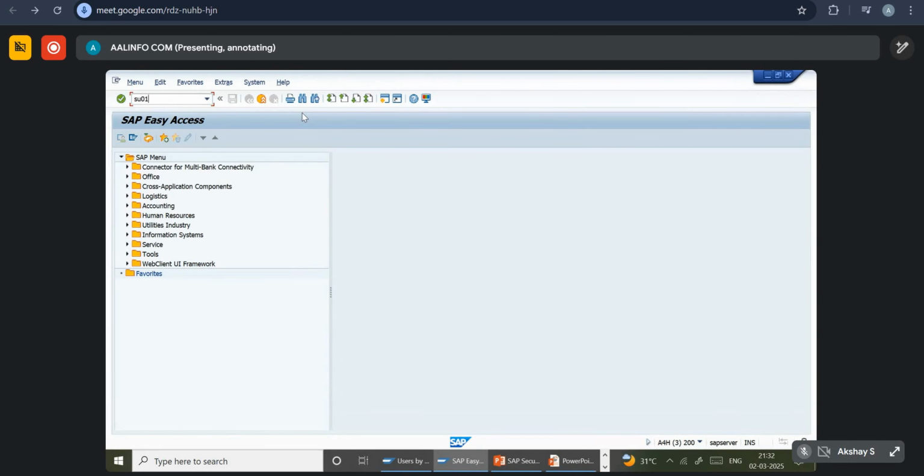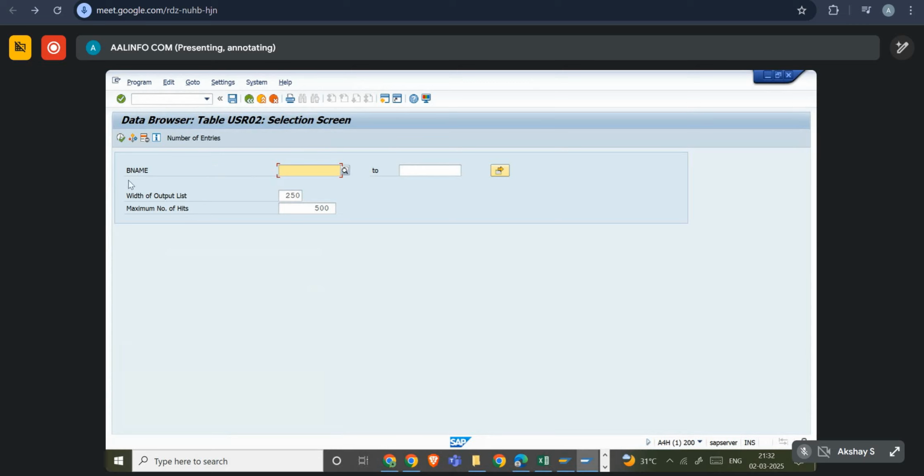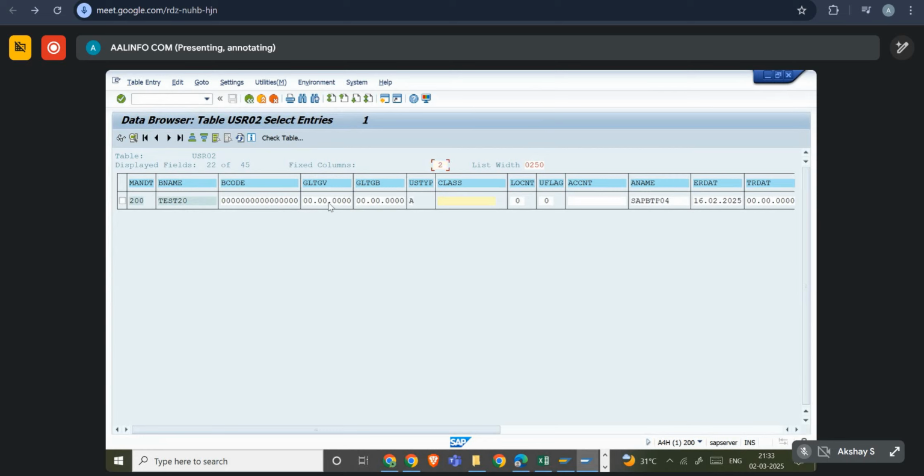Take an example, like we created this user yesterday, like it has 20, right? So you can copy the user ID, and in the BNAME is the username. If you keep here the name of the user like B20, then this will come here, and you can see this user test 20. You can see what the validity period of the user is, what the start date and end date are. We cannot fill anything, right?